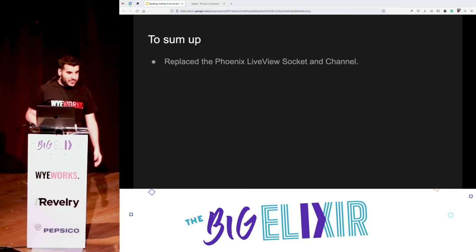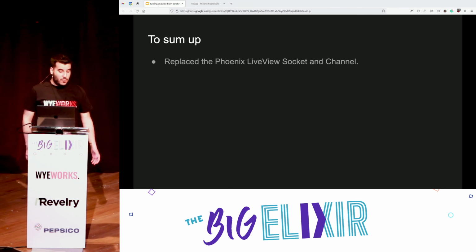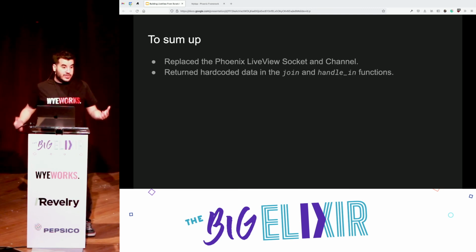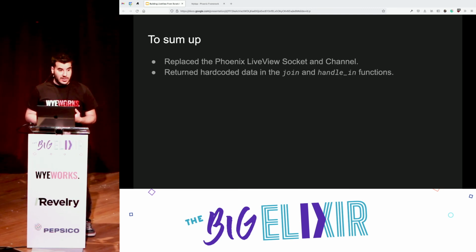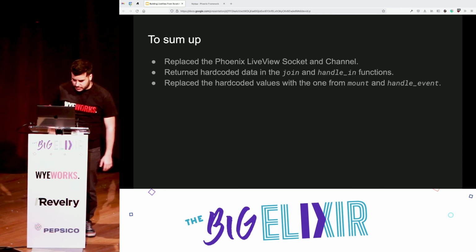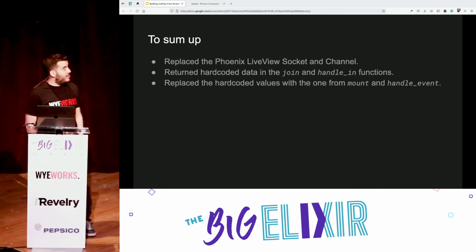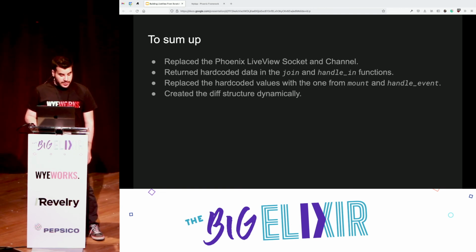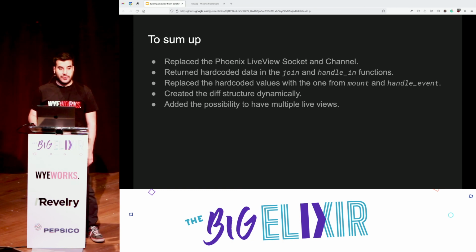So to sum up, what we did is to replace the Phoenix LiveView socket and the channel with our custom one. Then we return hardcoded data in the join and handling function to check that the thing we return can be managed by the browser. After that, we replace the hardcoded values with the ones from the mount and handle events. We created the diff structure dynamically, and finally, we added the possibility to have multiple LiveViews.